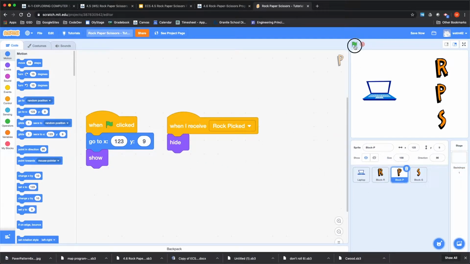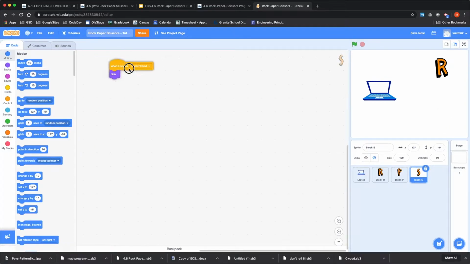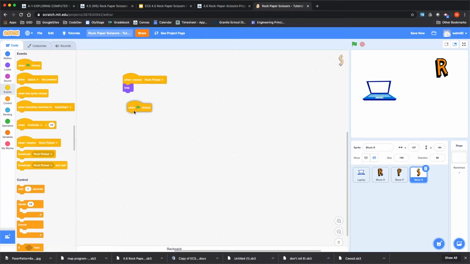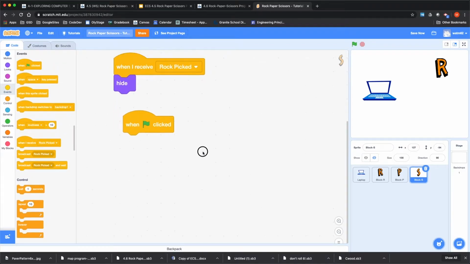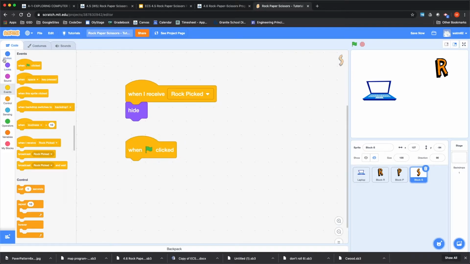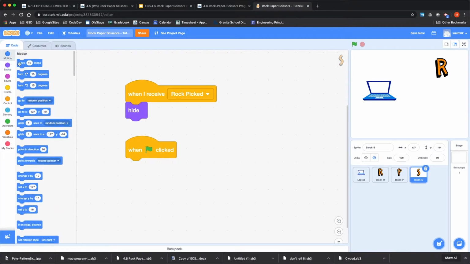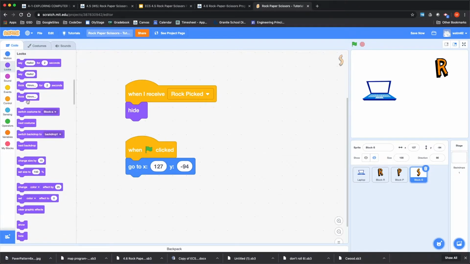And now, if I click the rock, notice that the other two hid. So that's going to be a pattern. If I ever want to get that scissors to show again, when the green flag clicked, I'd better go to the right position and show.